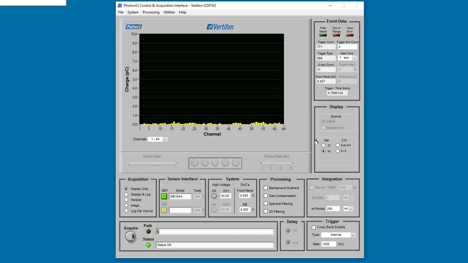Regarding the display, we have this section here. We can set it to bar graph, 64 or 32 channels. There's 32 channels. There happens to be no data there. This is showing channels 33 to 64. We can instead choose channels 1 through 32.